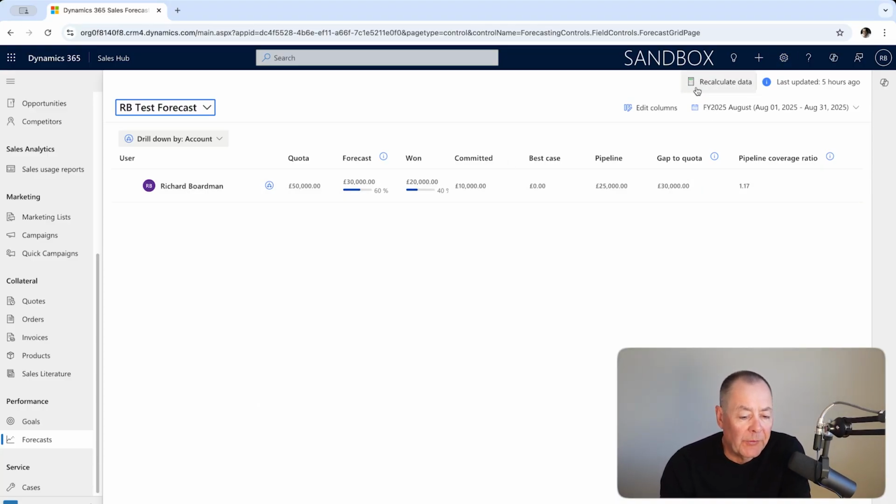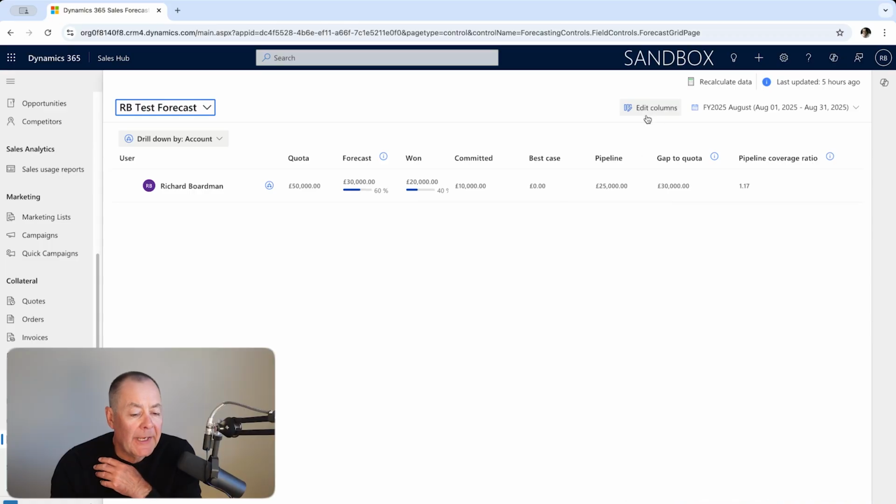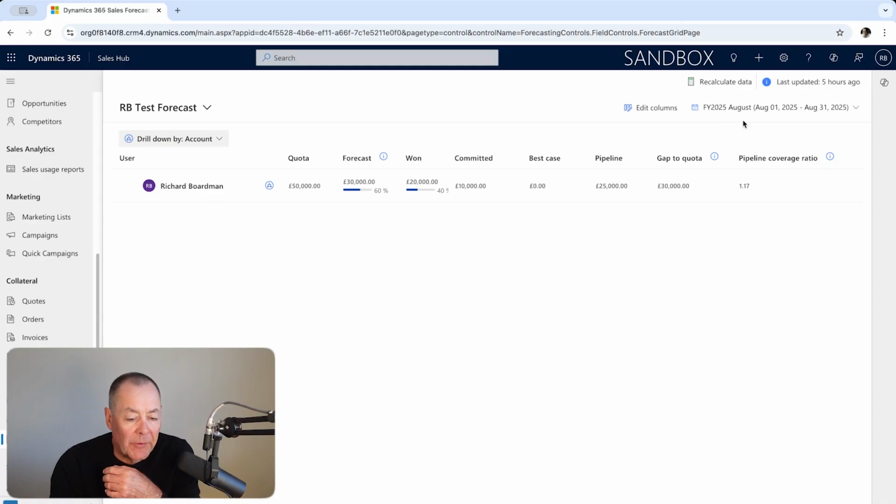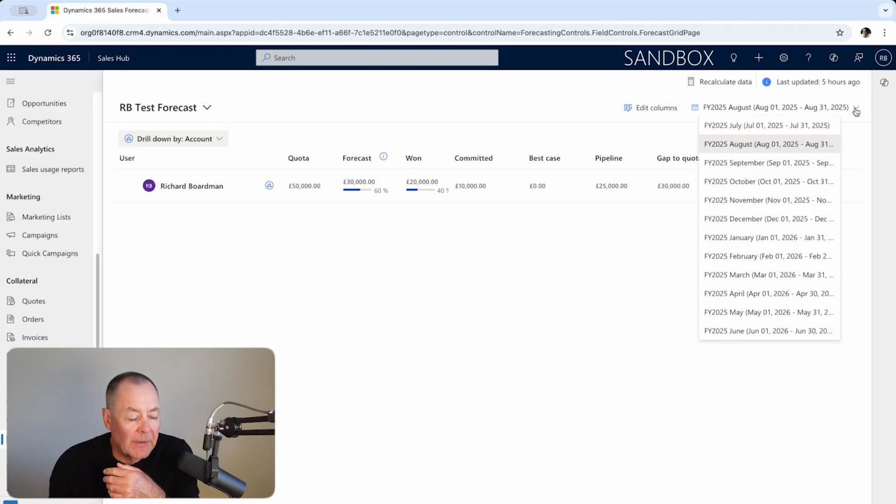There's a few things to be aware of at the top. It calculates the forecast data on a daily basis. So if you have changed something in the system and you want to recalculate the data, just click the recalculate data button at the top, and it tells me when it was last updated. I can edit the columns as an individual user. If there's something I don't particularly like within the columns displayed here, I can remove those. And then I've got this period that this forecast relates to. Now I've set this up to be a sequence of monthly forecasts from July for 12 months, and this is the second one, which is for August.